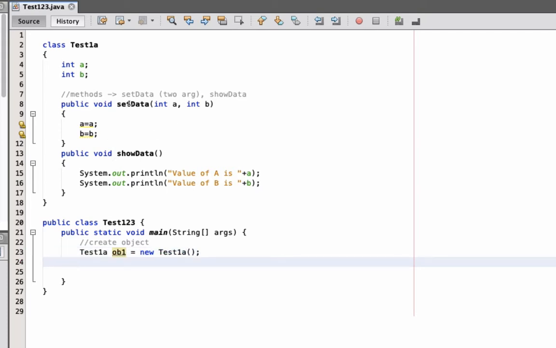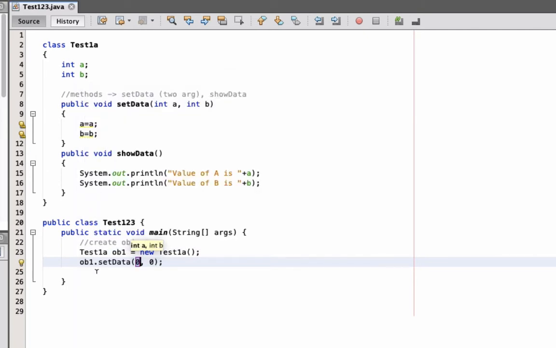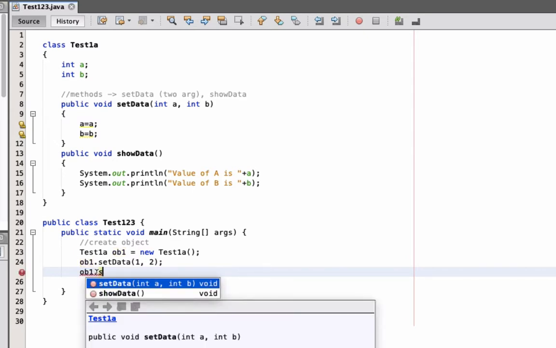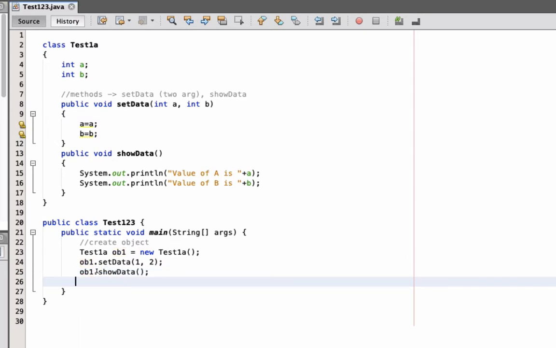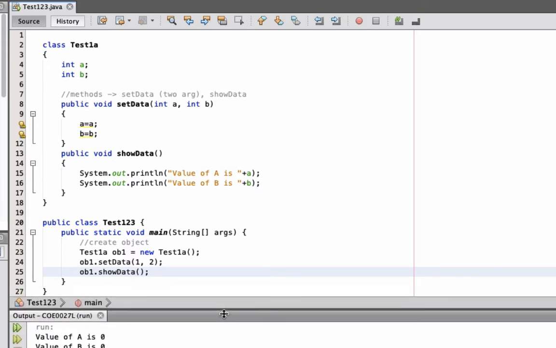Then let's assign a value using our set data method. object1.setData, let's assign 1 and 2. And let's display our data here: object1.showData. Okay, that's it. Now let's run our program. Right click, run. And we have our output here.